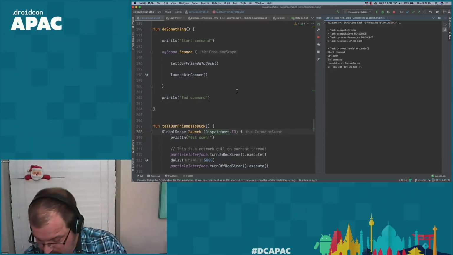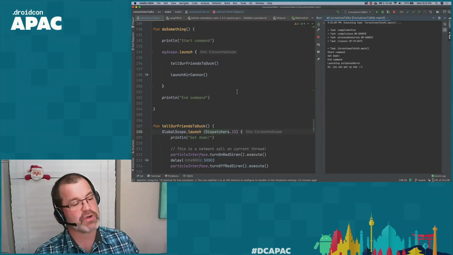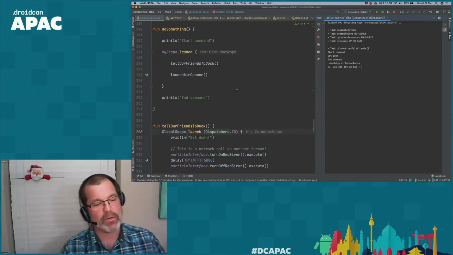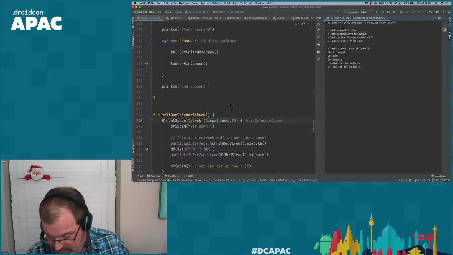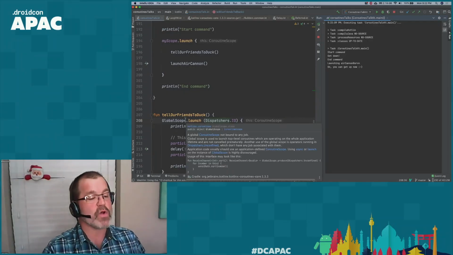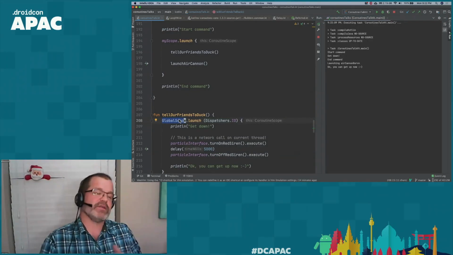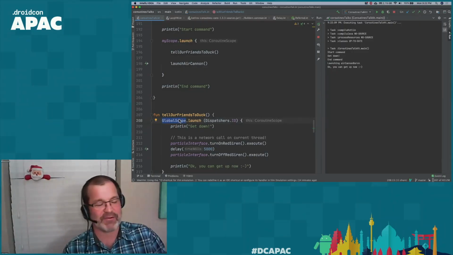But the problem with this is it's not following what we call structured concurrency. And what is structured concurrency? I mean, global scope is kind of like unbridled in this case, right? It's just kind of running on its own over here, and it's not structured. Structured concurrency means we want some structure to this thing, right? So what do we mean by that?